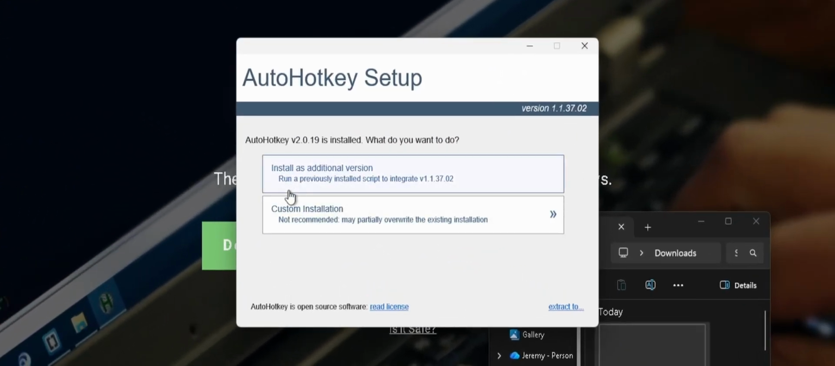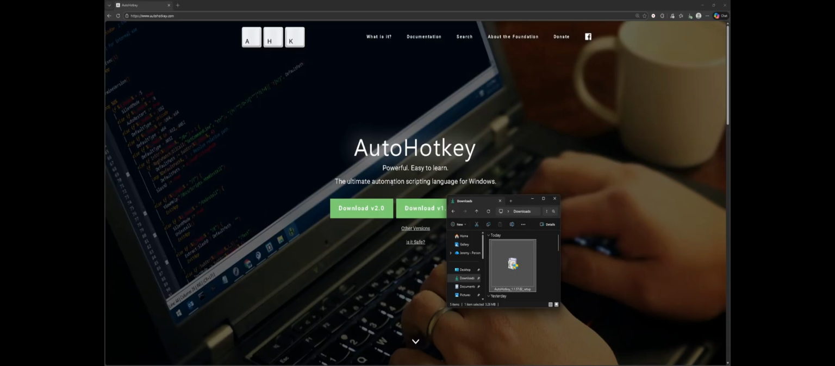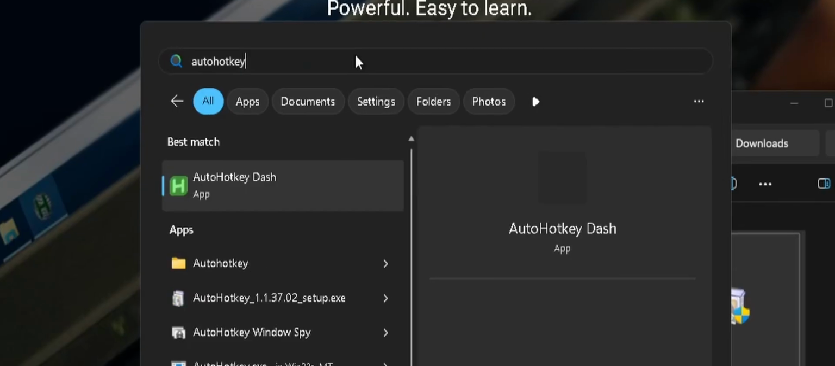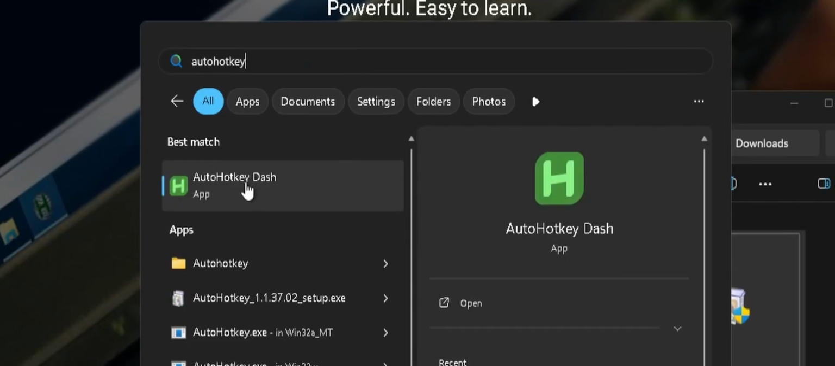So on my screen it says install as additional version. This is because I have a separate version of AutoHotkey installed, I have version 2 installed. But because you don't have version 2, just click Express Installation. So I'm gonna install this real quick. And once the screen is gone, just search up AutoHotkey and see if you have it installed. You should have something called AutoHotkey Dash.